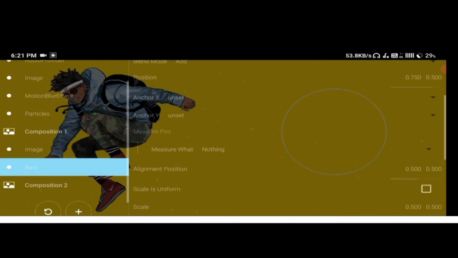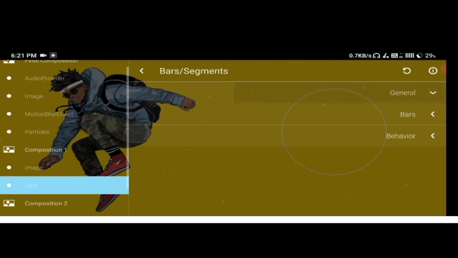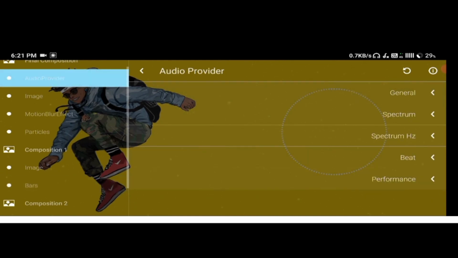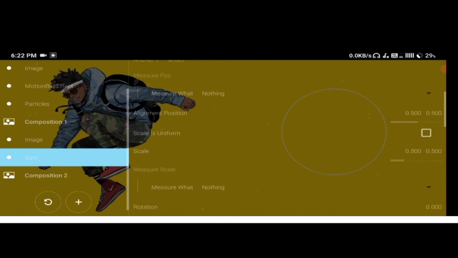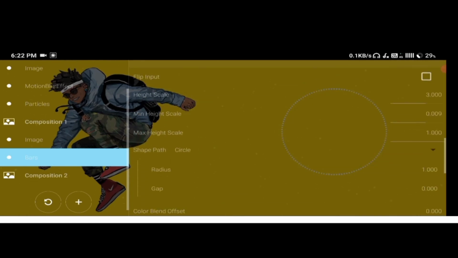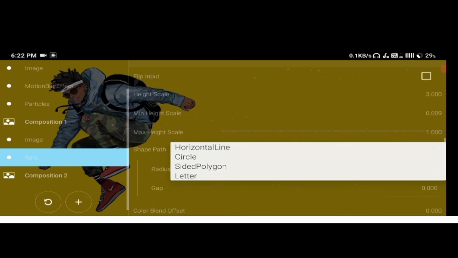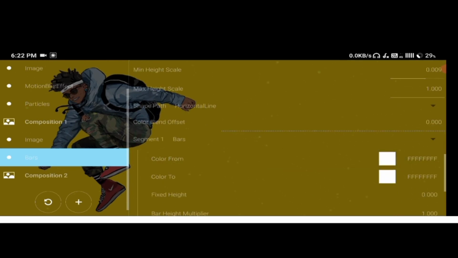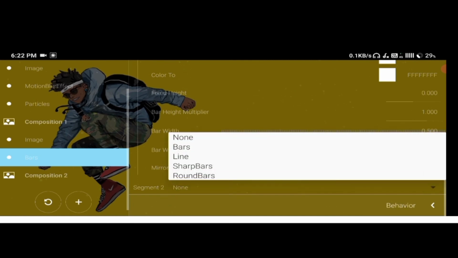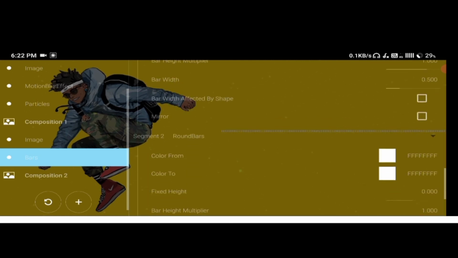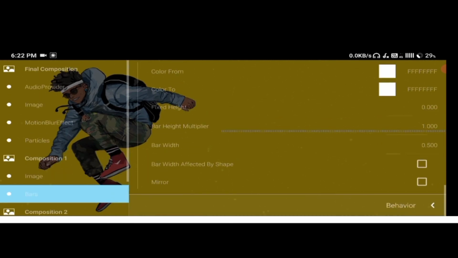Now what you have to do is go for audio provider. There is an option called general. Now we have to go for bars. Go to bars and select from circle to horizontal line. Next, in segment 1 select the option to round bars, and in segment 2 you have to select the option for round bars. Next, go to audio provider.